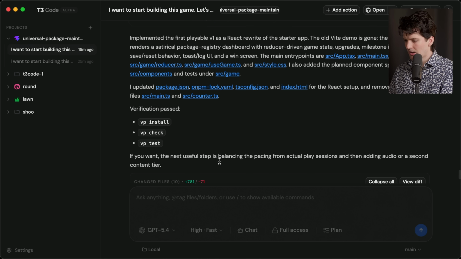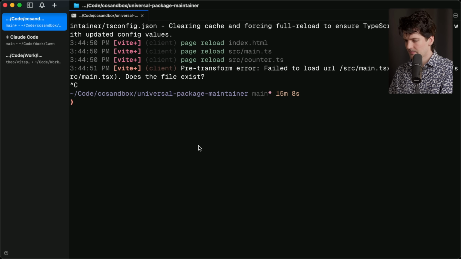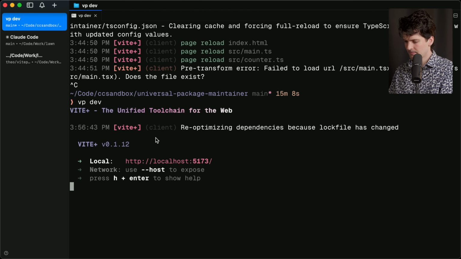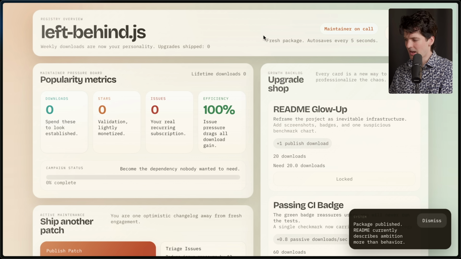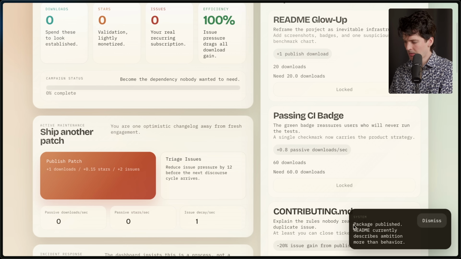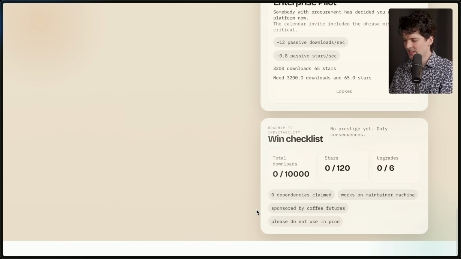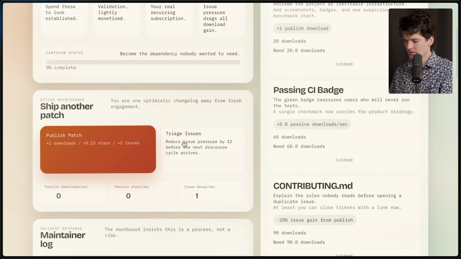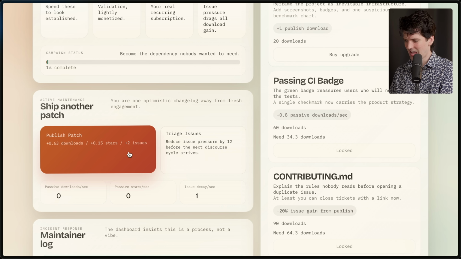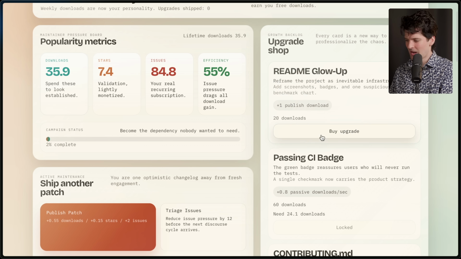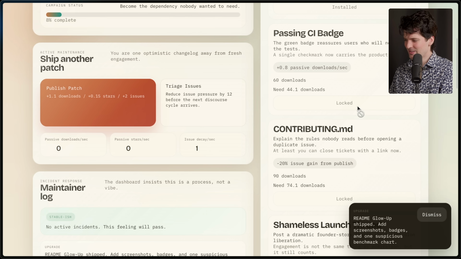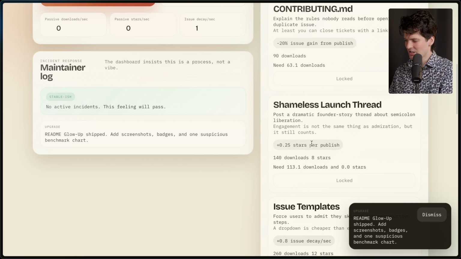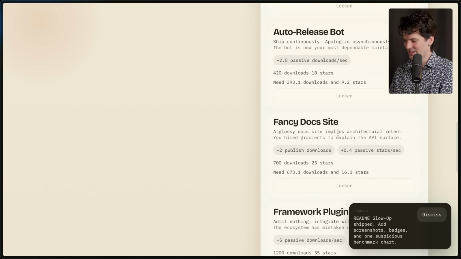Well, with that all going, our game apparently is done. Let's give it a shot. VP dev. Left-behind.js, our new package. Maintainer on call. Package published. README currently describes ambition more than behavior. Okay. This is a really awful page it started with, but we can work. Publish patch. And we can keep publishing patches, just hammering the button. You can buy a README glow up using your downloads. You can add CI badges, shameless launch thread, post a dramatic founder story thread about semicolon liberation.